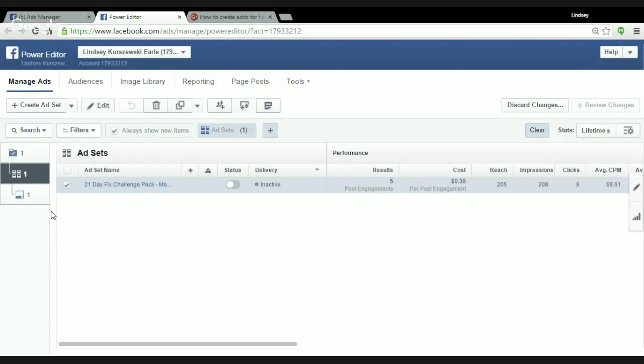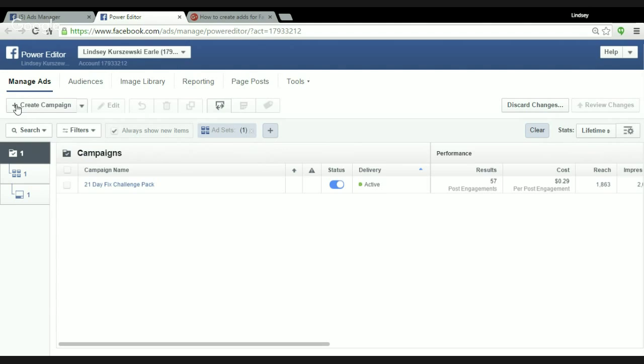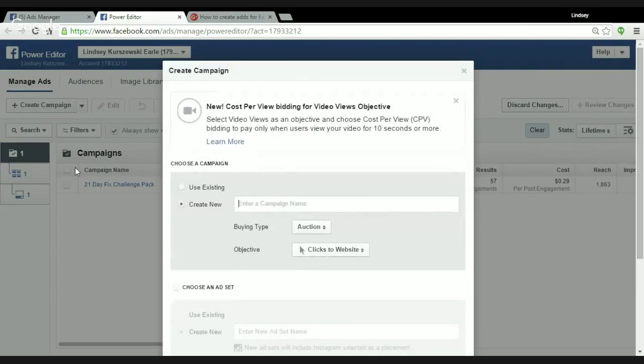Okay, so we're going to go to the Power Editor here, and we're going to start at the campaign level. So I clicked right here. It says campaigns, and we're going to click this button up here with the plus sign that says create campaign. All right. Now, every time you create a campaign, you're going to name it.